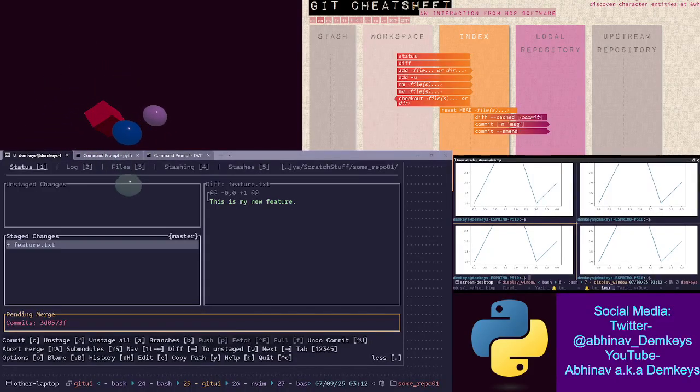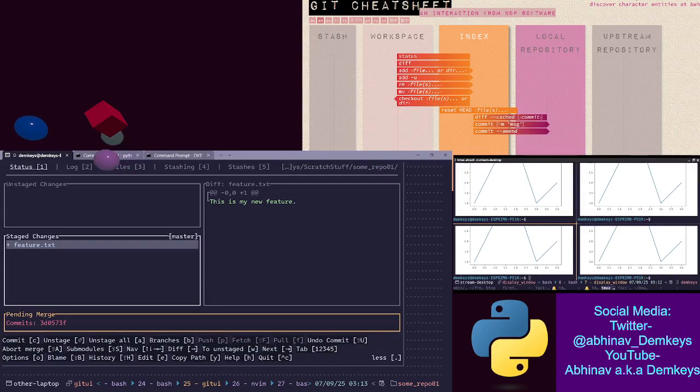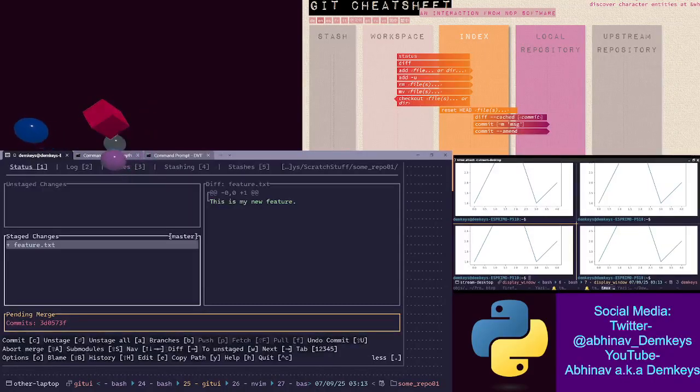Okay, M, right. I need to understand this lower part here where it says pending merge commits so and so. Real quick, what is the hash of that commit? How do I quit this commit thing?